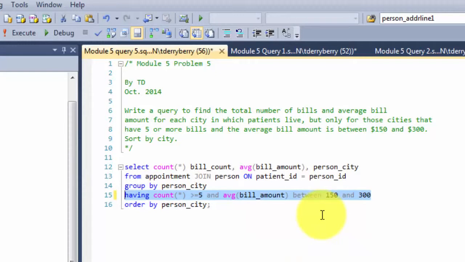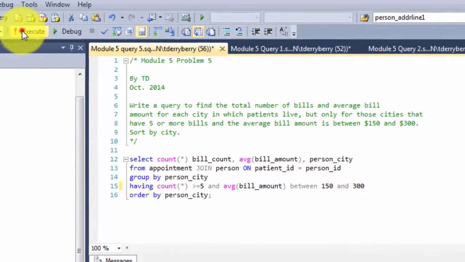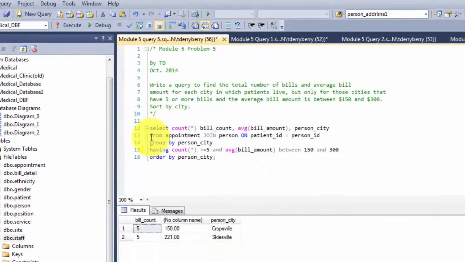So when we look at the results of this query, we'll see that there are 5 bills in the database for patients who live in Cropsville, and they average $150. There are also 5 bills in the database for patients who live in Skysville. They average $221.